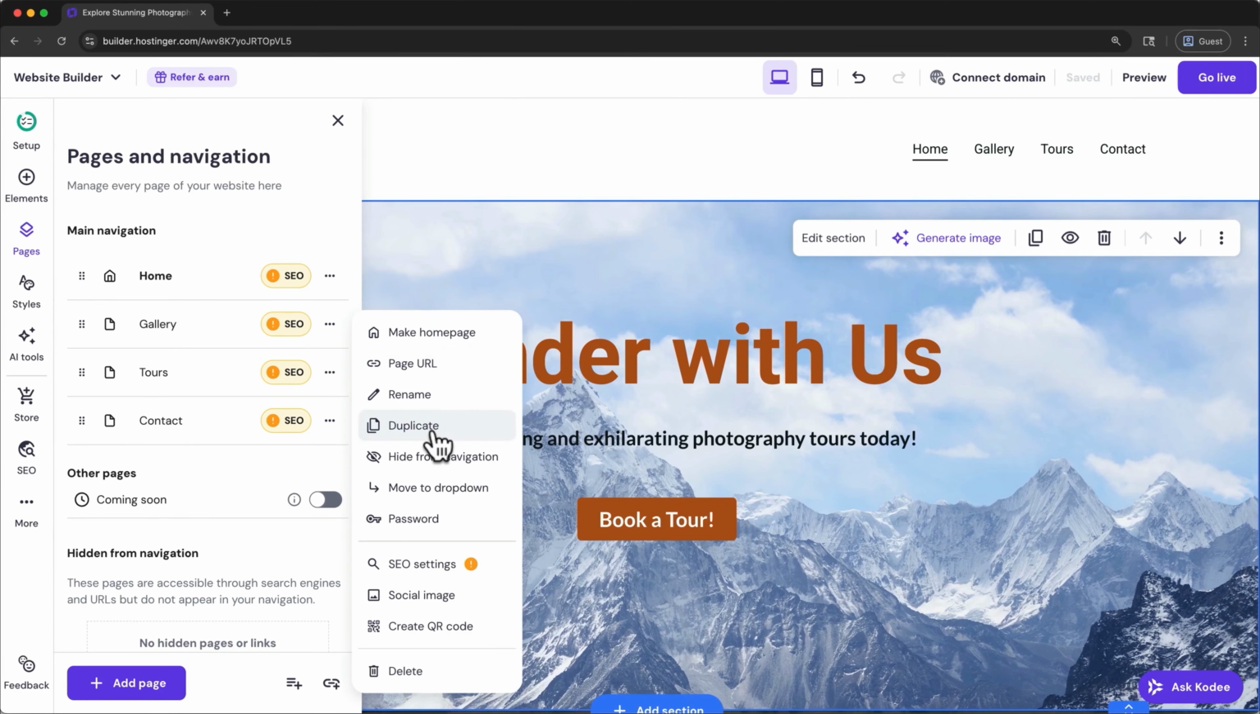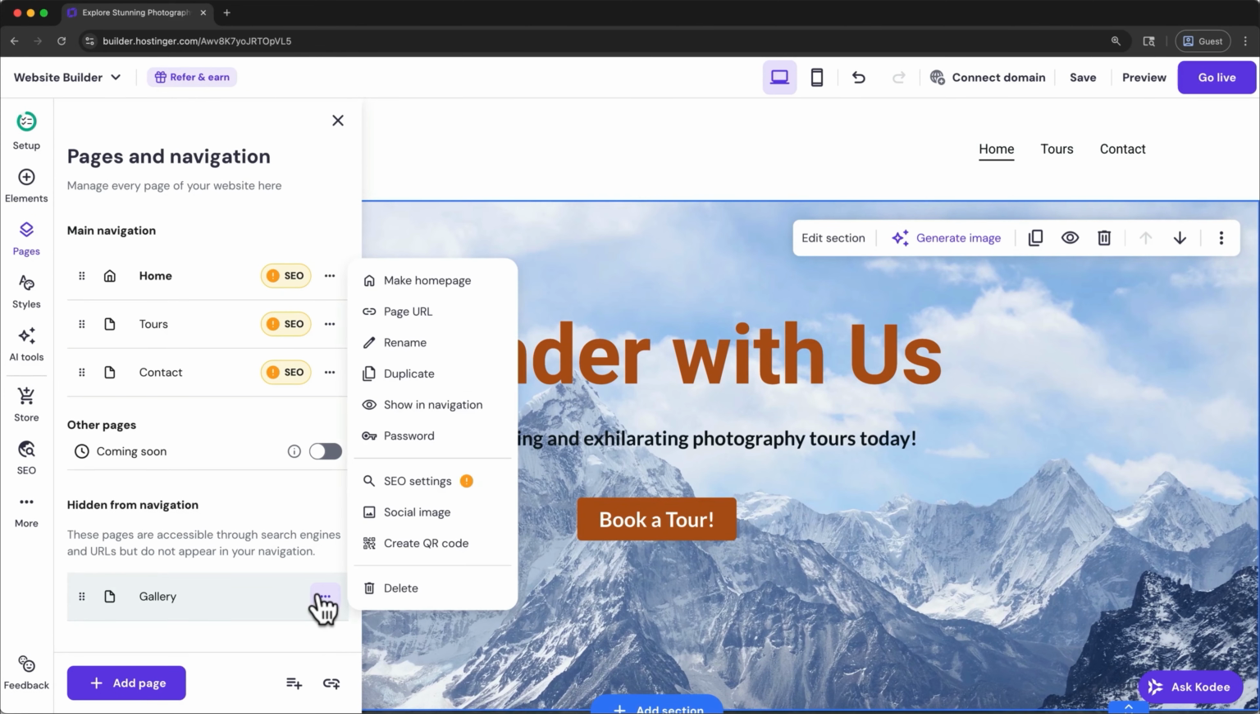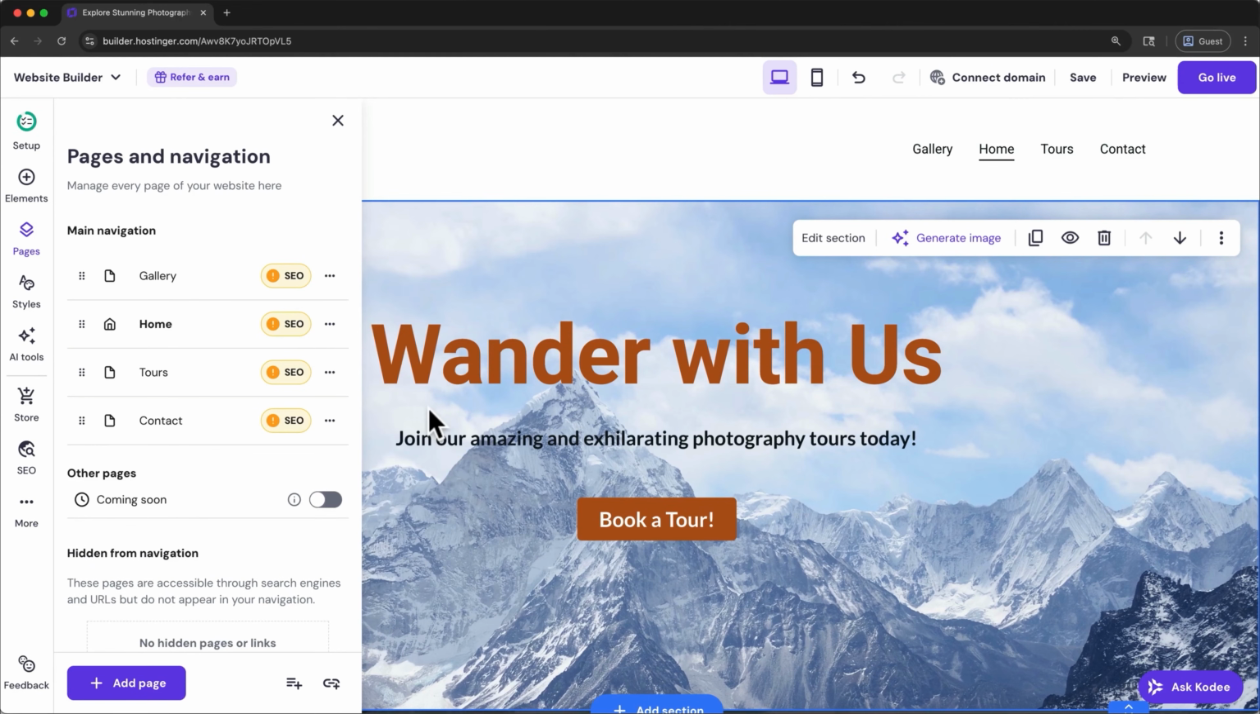If we hide gallery from navigation, that will drop it into this section, hidden from navigation. The page is still accessible, it's just not in your menu. Click the 3-dot menu and show in navigation to make the page return.